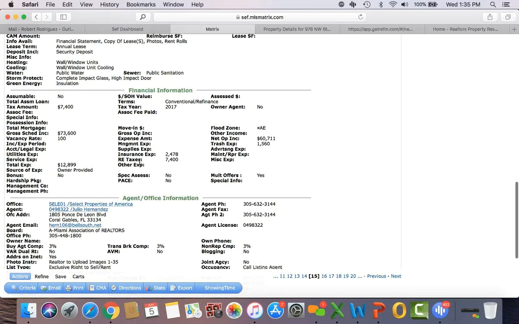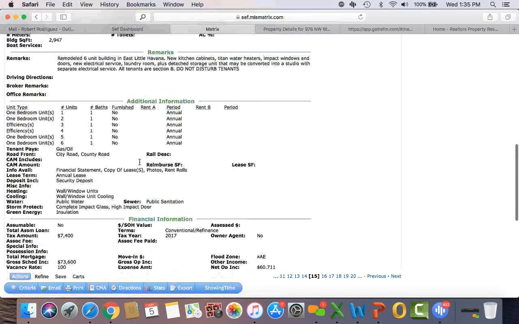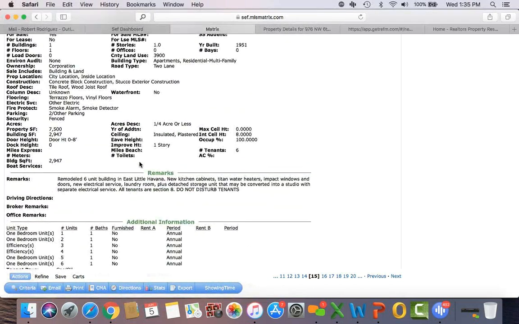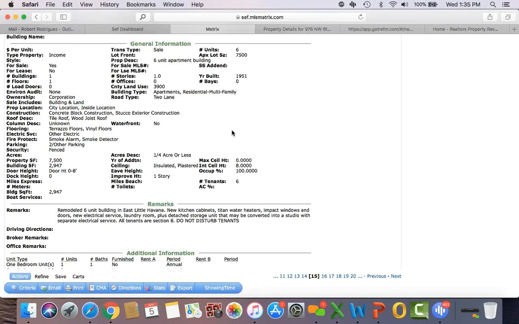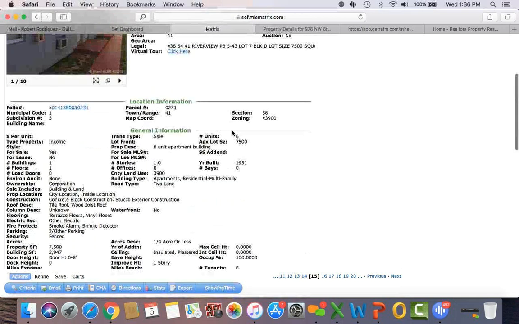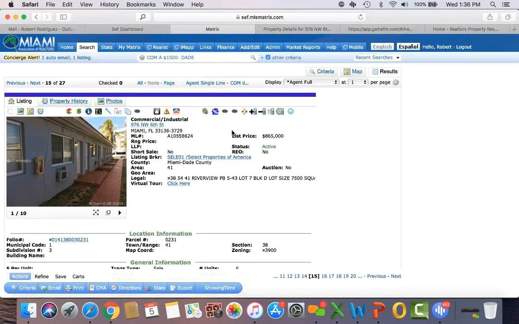However, we know that we're probably going to have to pay for water, and this is a 6-unit. So let's estimate that water is at $50 per unit per month. That's $300 a month times 12. That's another $3,600 in water. You're up to $16,440. And how about reserves? If your income on this is $73,000 a year, we could set aside another 10% for reserves. So let's add $7,300 for reserves.